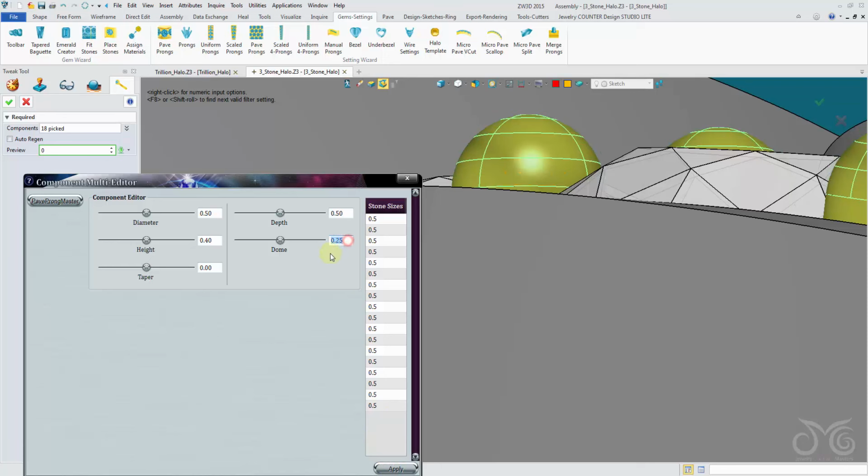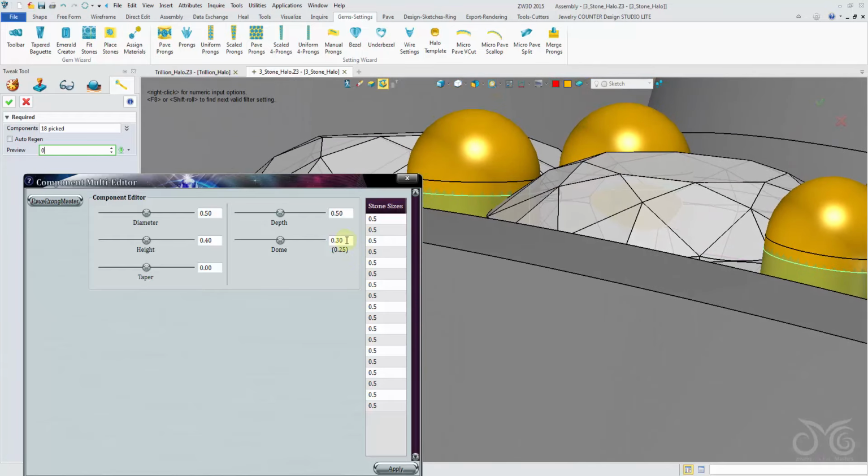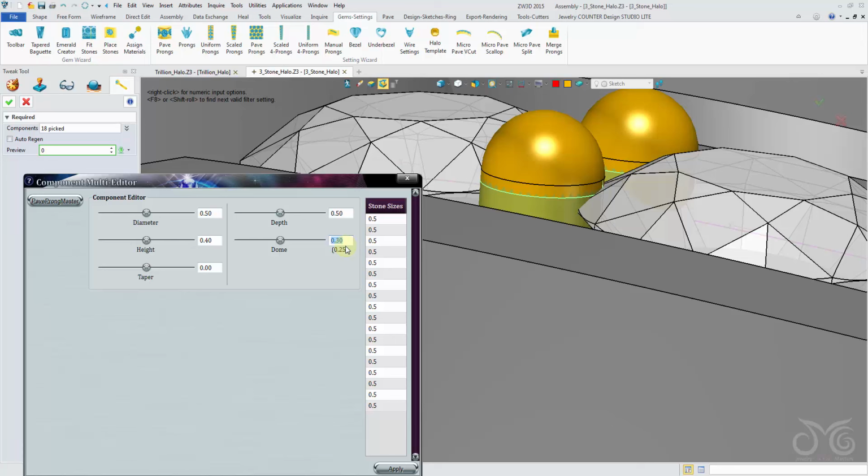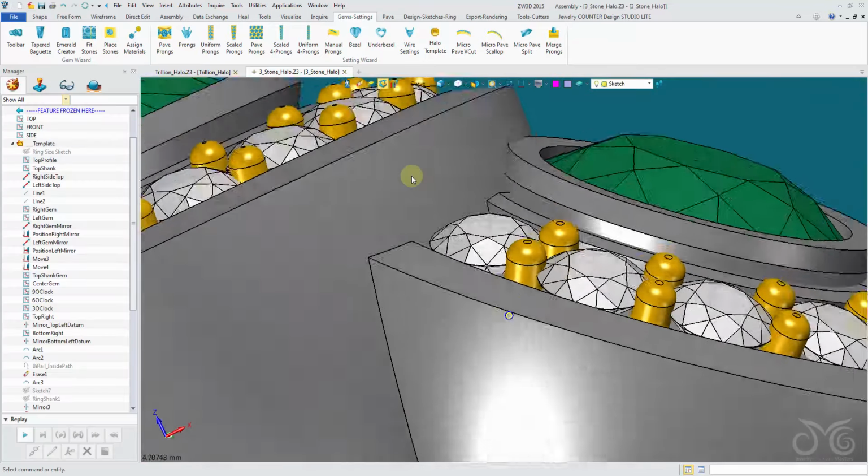Often you don't want to exceed half the diameter of the prongs, because that can lead to self-intersecting surfaces sometimes. But the software seems to cope with it pretty well. But to be safe, I like to drop down my dome height, my dome radius I should say, to be half that of the prong diameter. Or, in other terms, the dome radius is less than or equal to the prong radius.